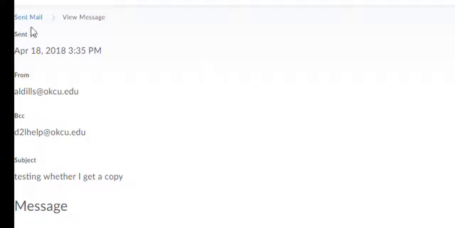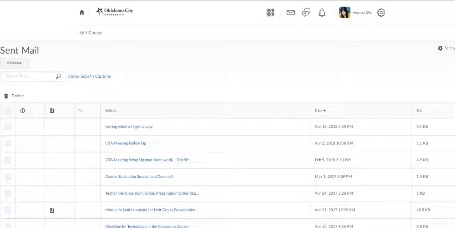You can click this tiny little sent mail breadcrumb link to get back to the sent mail list, or you can use your back button or just click a different navbar link to leave this screen.